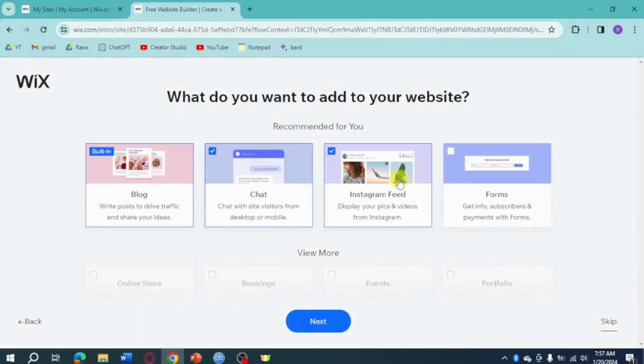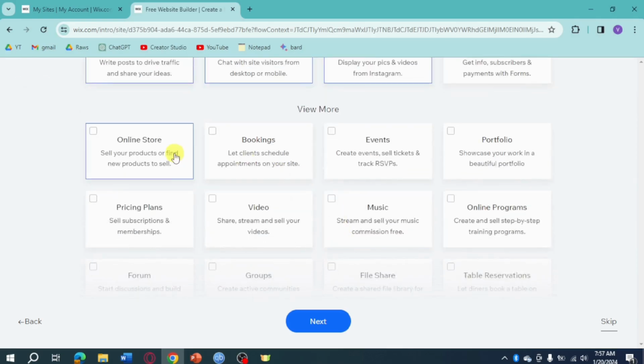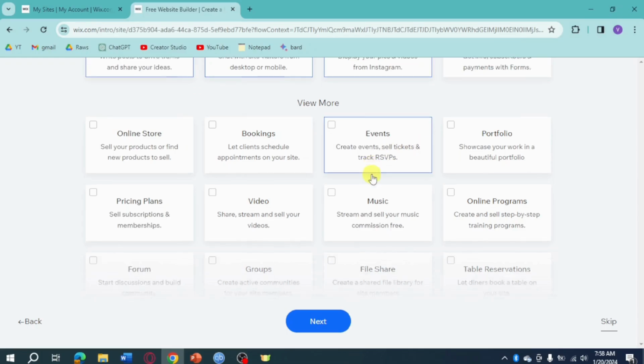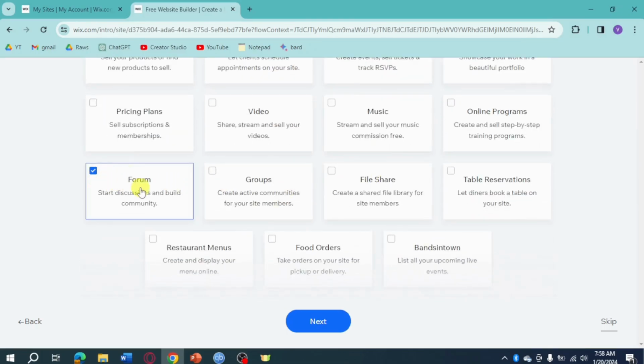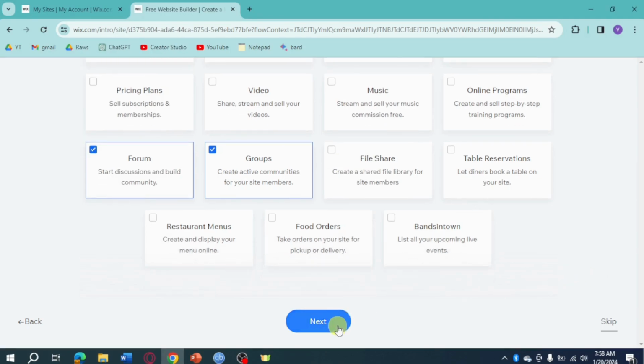And then in here, you can add these things to your website. You can add an Instagram feed, a chat, a blog, which is built in for this. You can also click on view more right here to see which things you can add to your blog. You can add a forum in order to build a community for your blog. You can also create groups, and we can also put in file share right here. So for this one, click on next.